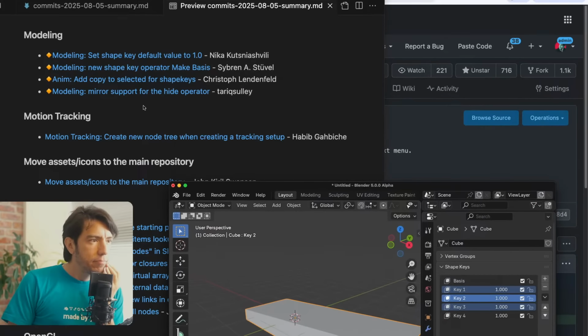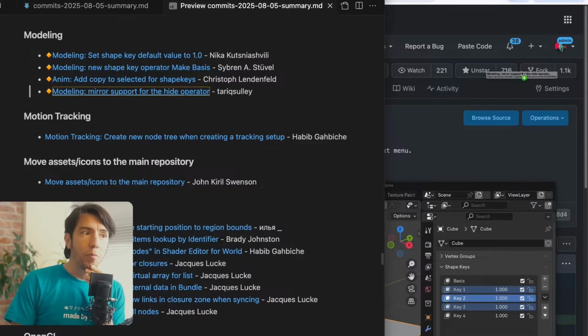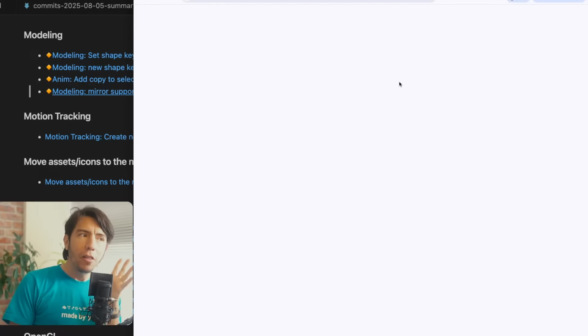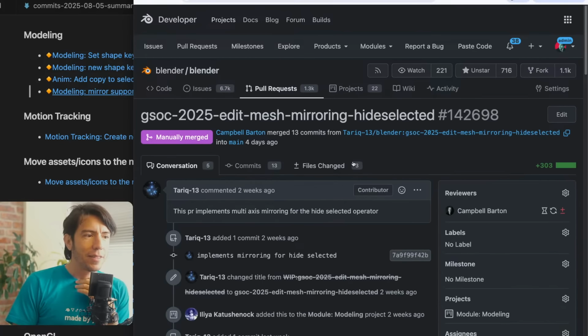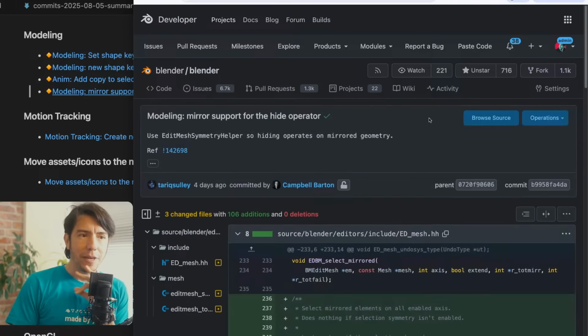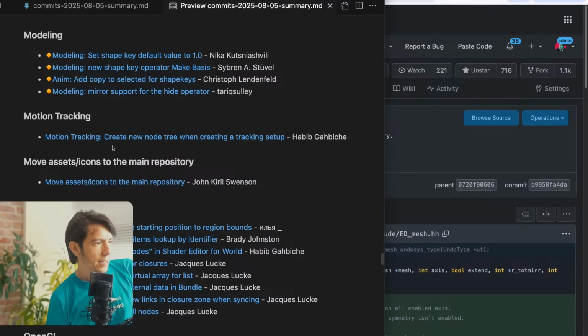Next, mirror support for the hide operator. Okay, this is a real modeling feature. This is an improvement, and the PR is really badly named, but basically when you have symmetry on and you hide one side of the mesh, now it supports hiding the other side of the mesh. So nice. Cool.